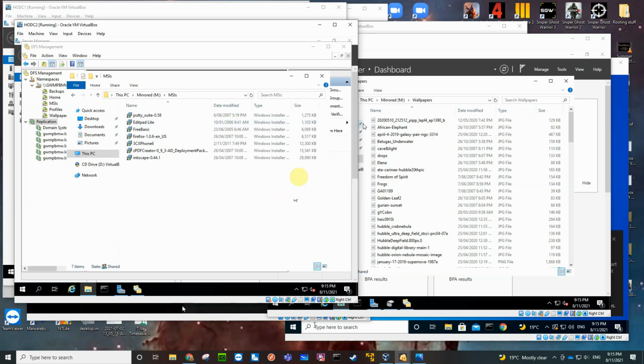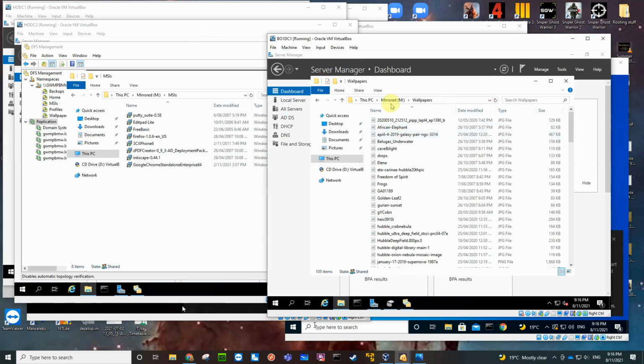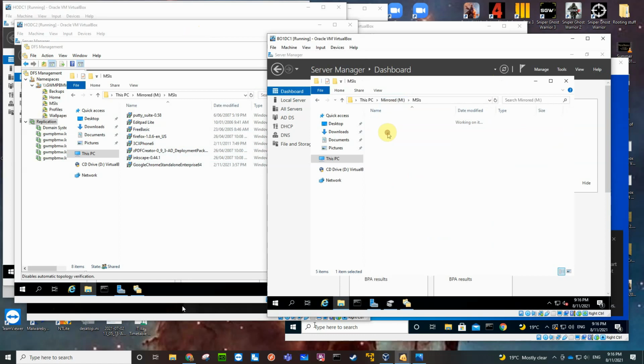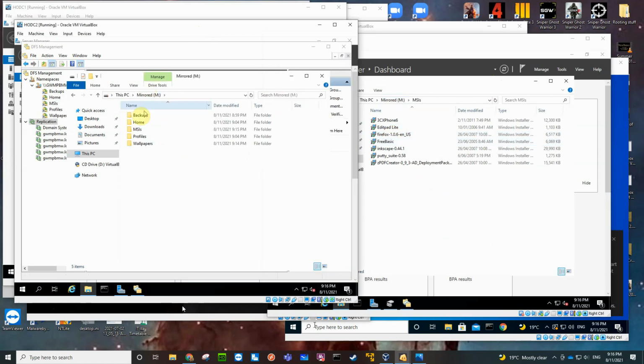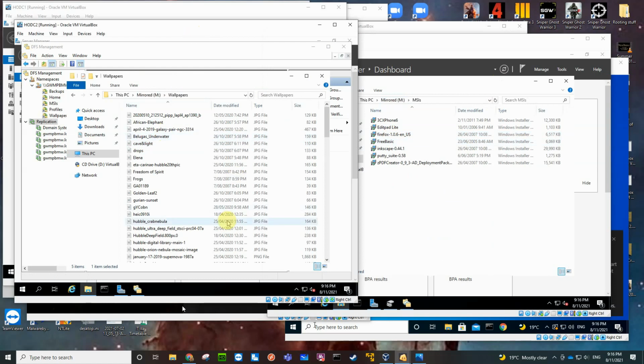I think some of the files are actually bigger. Chrome standalone, okay. So it seemed to have done them almost in size order. Interesting. Didn't know that it did that. But if I go across here, of course, and go to my mirrored and go to my MSIs, of course, it's there, okay? Likewise, on my DC2, if I go to my wallpapers, they're there as well, okay?